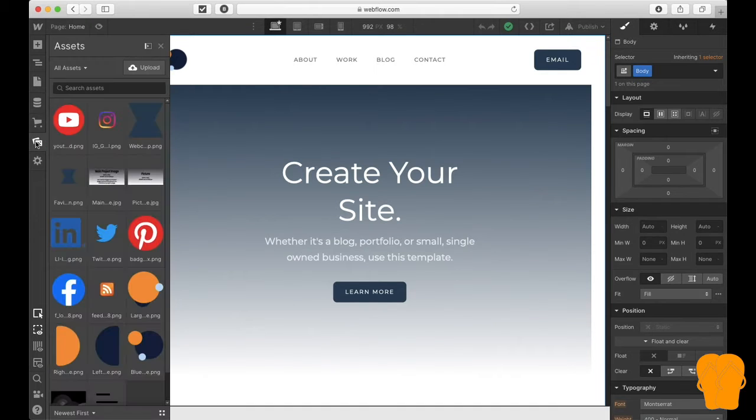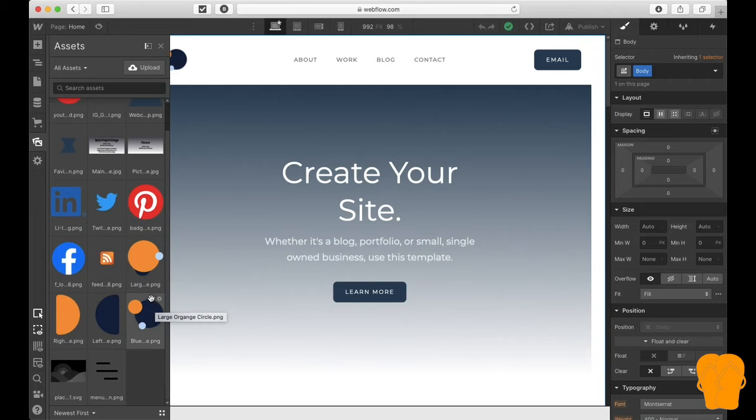Next, we have assets. This, as you might have guessed, is where you would upload your logo, any picture, and any pictures you might have. The assets that are already on this page appear here. So you're going to want to keep them if you're going to use them. You can certainly delete them out, and I'll show you briefly how to do that.